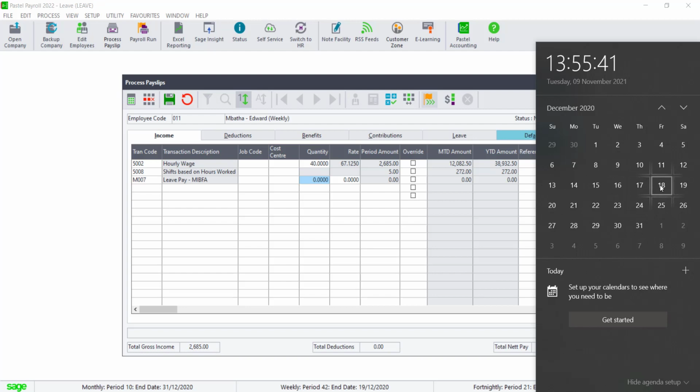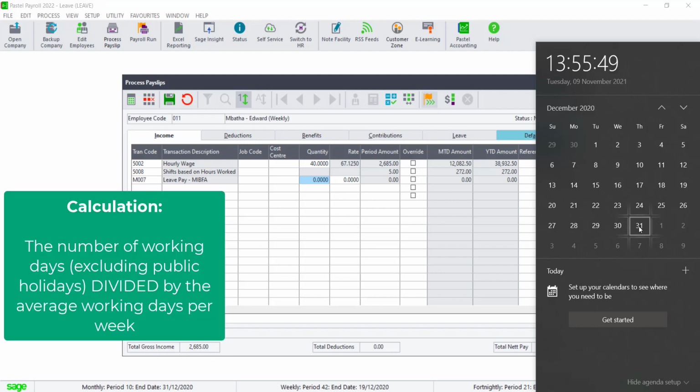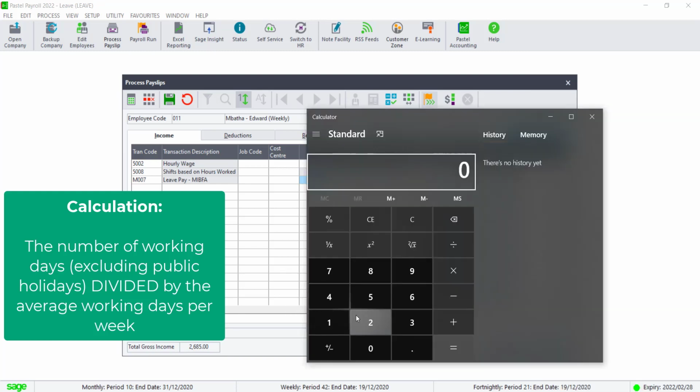Once you have the working days, you will need to divide it by the average days per week. This will give you the amount of weeks that this employee will be on leave for. Please note that you can only round up to the second decimal.